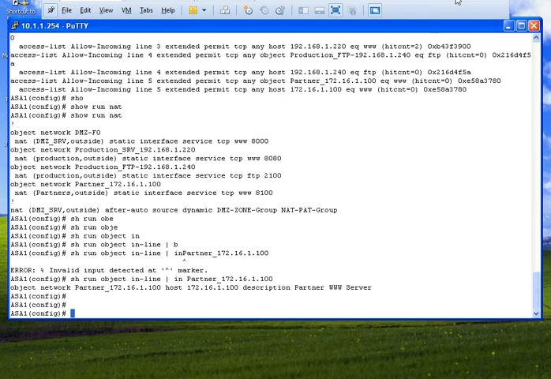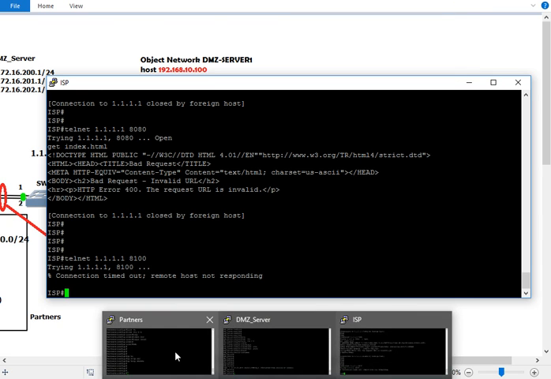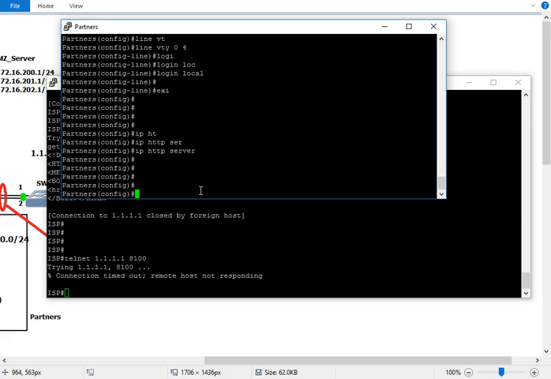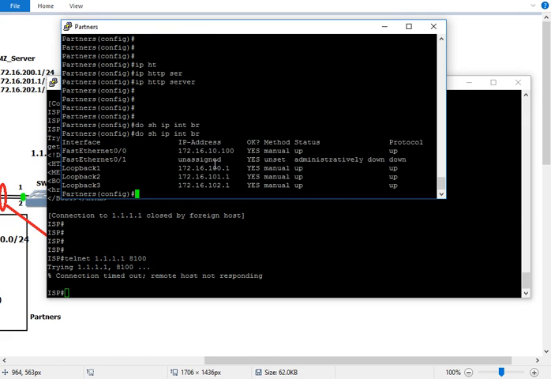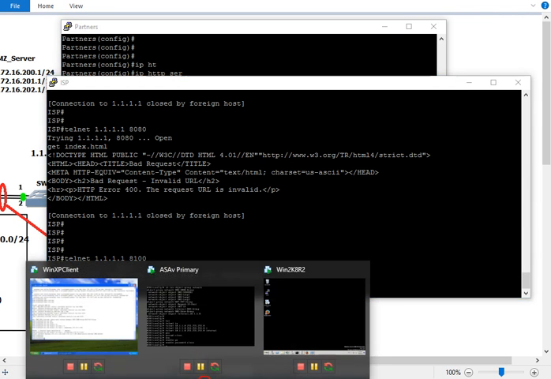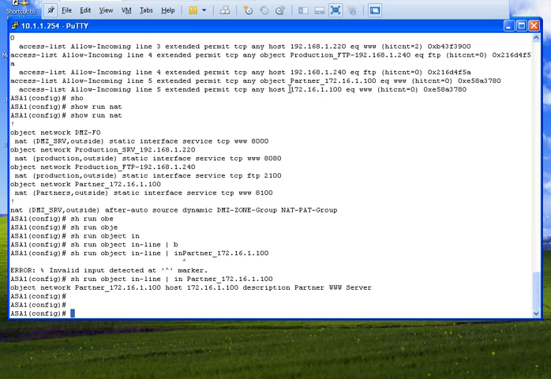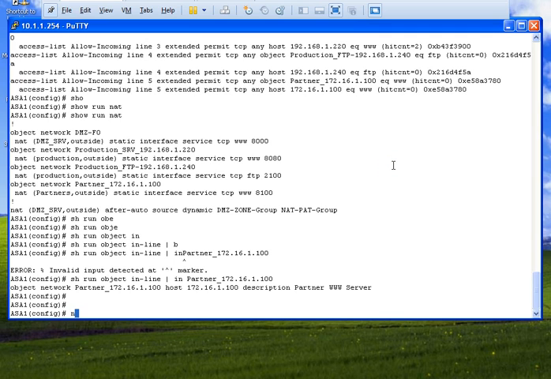172.16.100. There is something wrong. It's 1000, not 100. My mistake. So what we do is, one of the things is remove this, because it doesn't.